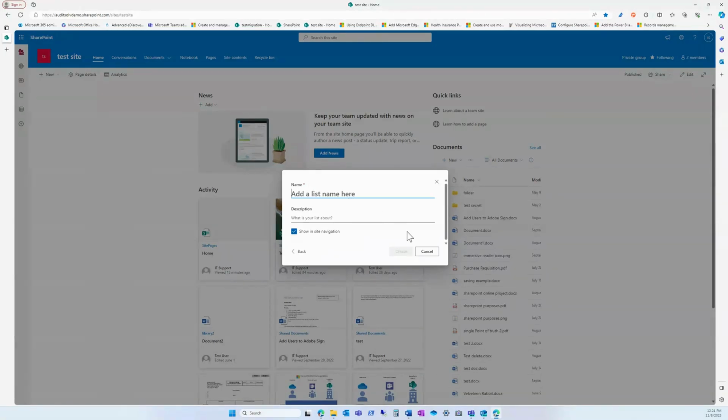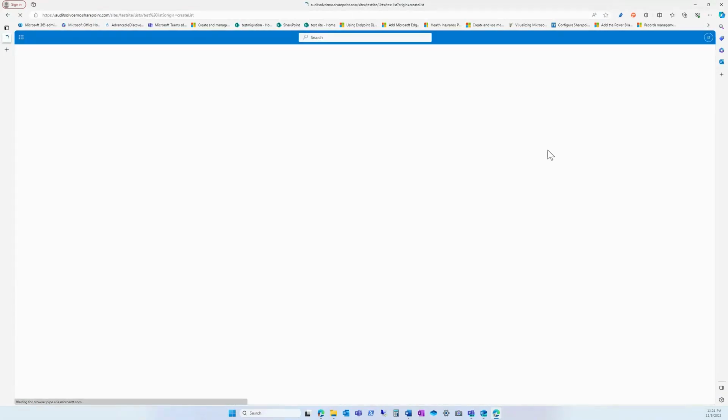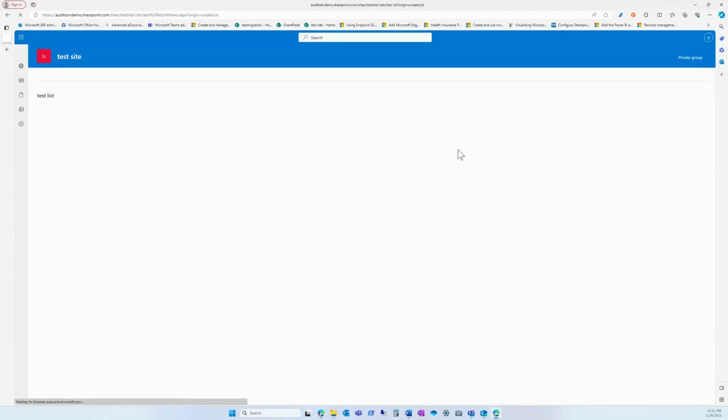And then you name it. You can put a description in there if you want, and the option to show it in the navigation. In this case, I'm going to show it in the navigation. And I say create. Once it creates it, it's going to take us to that list, and we can start managing it at that point. And here's our list.